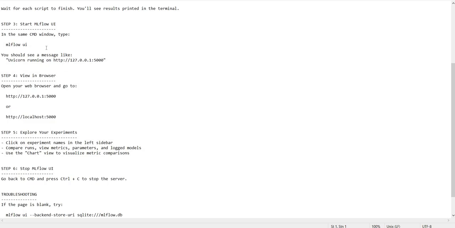And then we start the MLflow UI. Typing mlflow ui launches a local web server. Internally, MLflow spins up a lightweight backend using Uvicorn. And that message showing the URL with 127.0.0.1 on port 5000 tells us the server is alive and listening. This address resolves to your own machine, which means everything stays local.